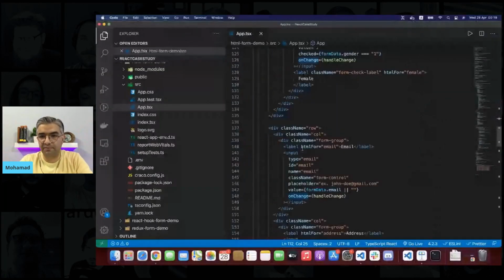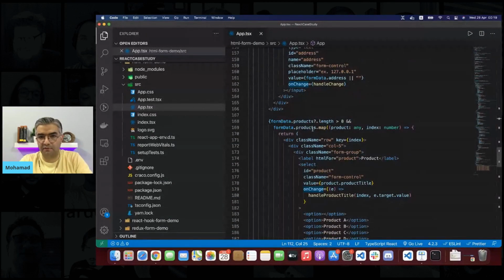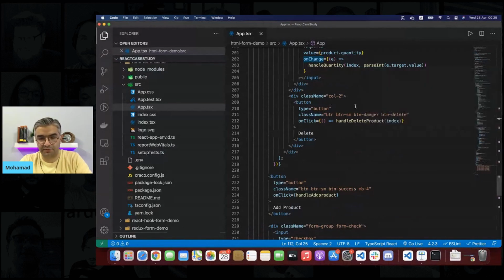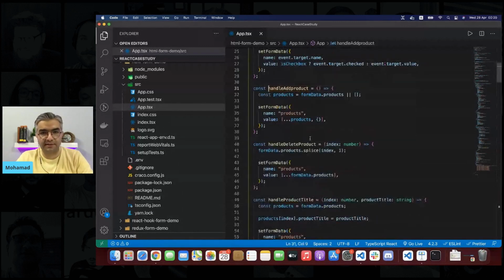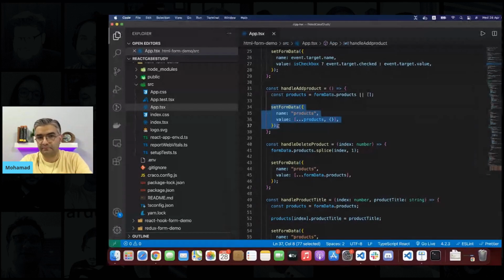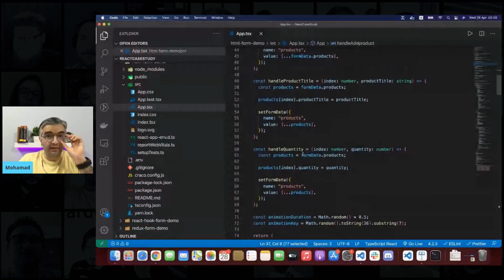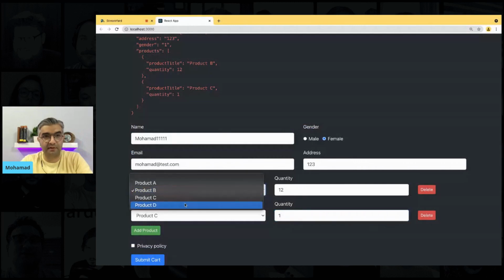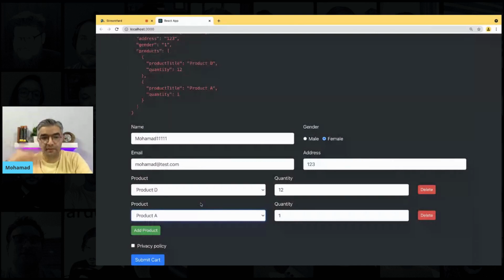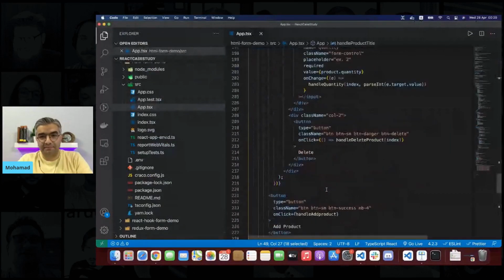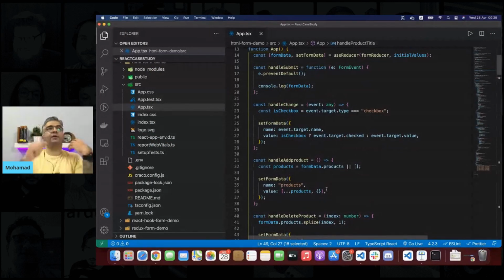We just use some simple inputs. And for instance, for our products here that I'm going to render, I want to show you the handle add product. As you see, again, it's going to call the set form data in order to update my state, and so it makes sense. It's going to re-render everything. And the other parts, the delete, the handle product title change, I mean these dropdowns, are going to re-render everything again, since it should update this JSON here.